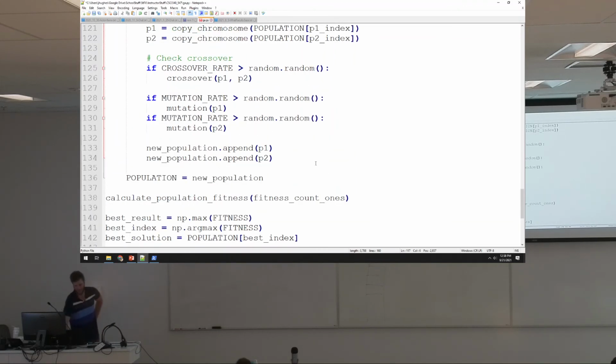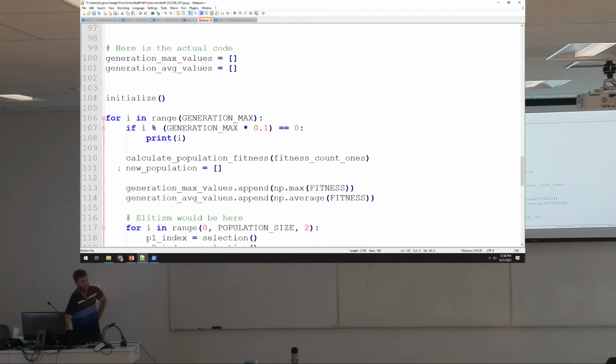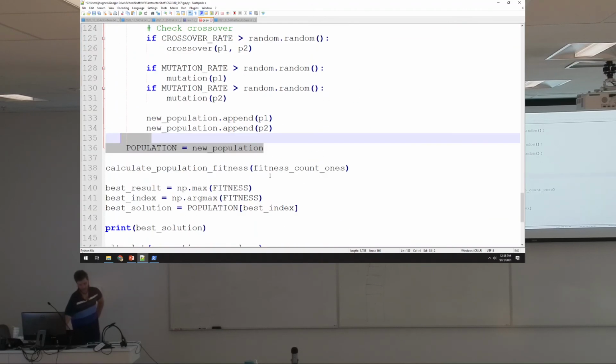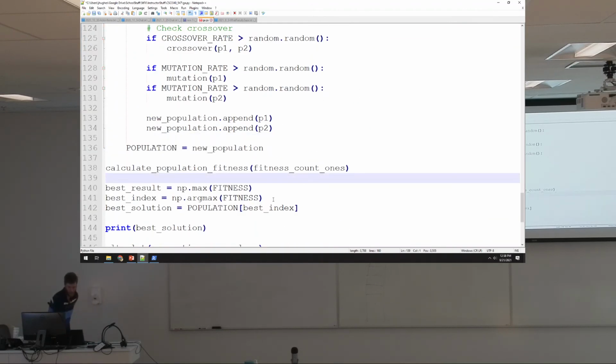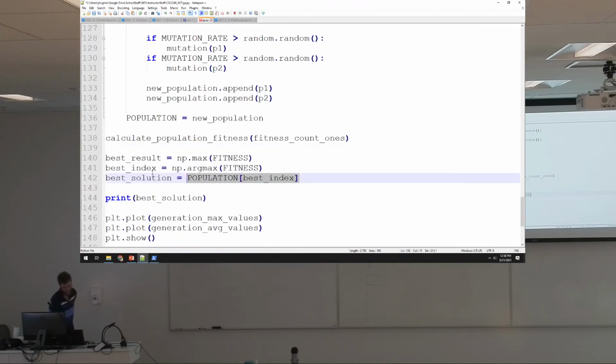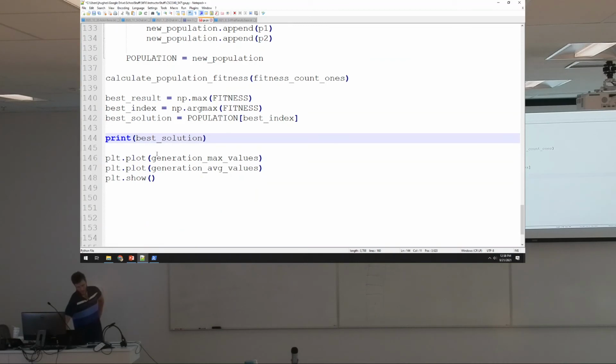Anyways, yes, there we go. So this right here, that's it. And then at the end, once I'm done, I do one last fitness evaluation, the bookkeeping, find the best solution, which is whatever the best index is. And then I print out whatever the best solution is and show some plots. Any questions about this code?